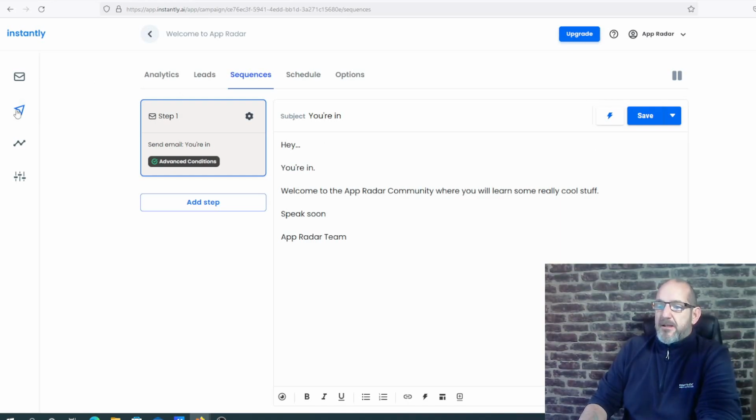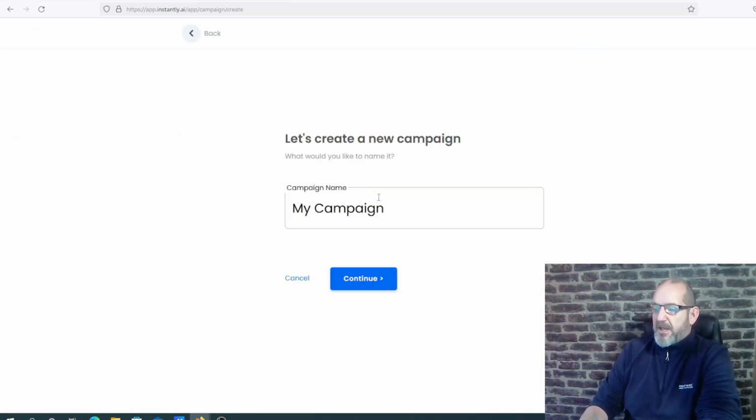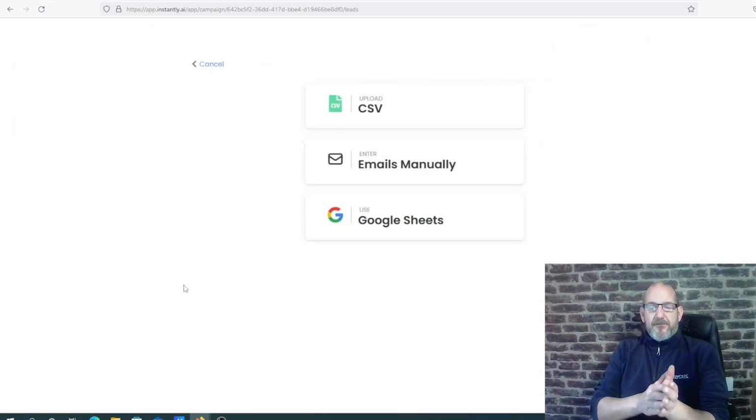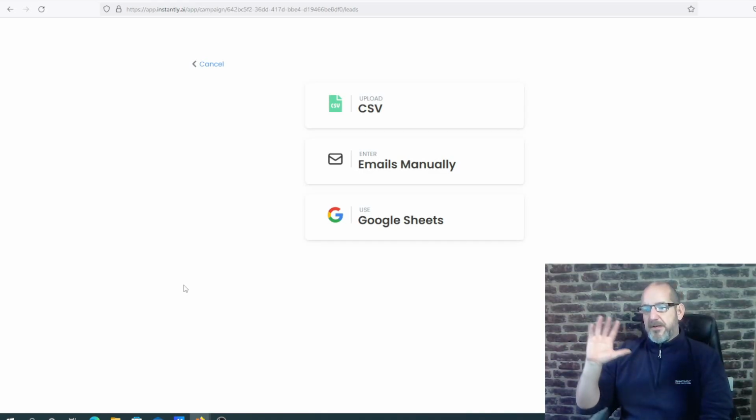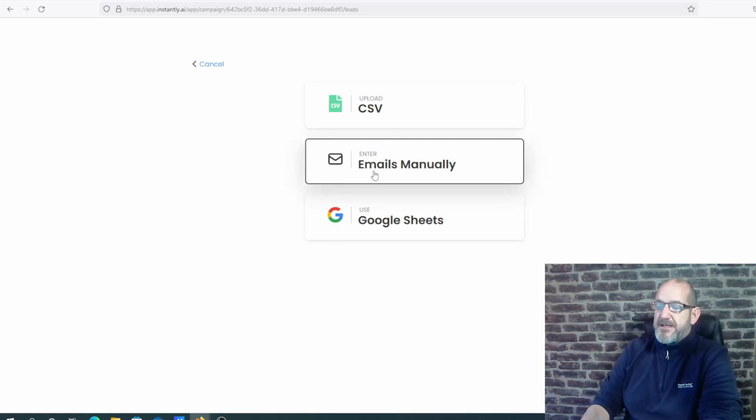This system doesn't work in that way. So to create a new campaign, you're going to go add new, and you're just going to call it something. I'll just keep it as my campaign to keep it short and sweet. And it's going to ask you to import your leads. Now, this is one of the main features of the system itself, because if you've bought your leads from a lead gen company, then you're going to get either a CSV file or something like that. Or if you've scraped them yourself, or created them through a LinkedIn profile, then obviously you'll be able to enter these manually here.